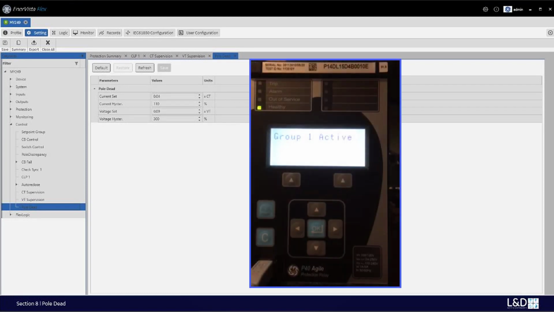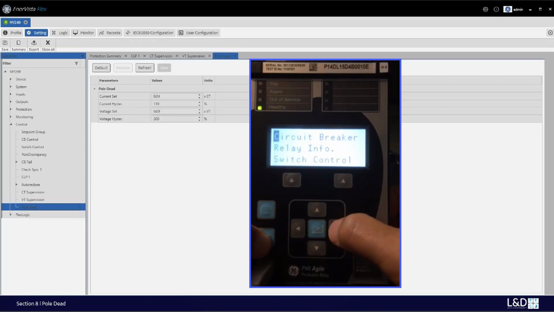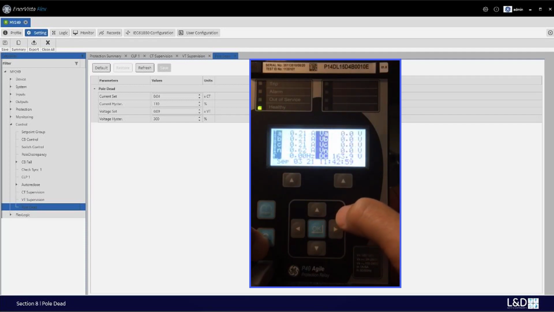In this demo, I'm going to show you how to create this pole dead from the current, then from the breaker switch. So first we can check this breaker status is closed. Three-phase closed. Now we can see that there's a little bit of current applied, 0.2 amps.